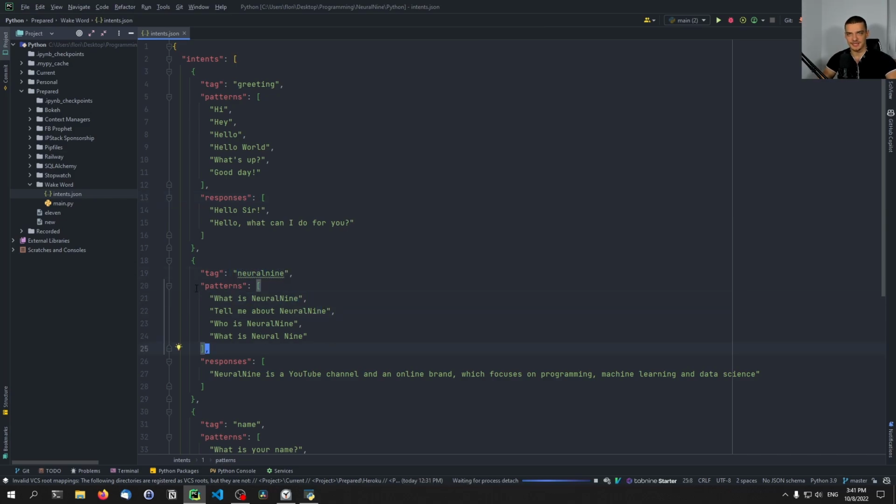It doesn't have to be the exact static sentence that is provided here. We're providing some sample sentences, and then the bot is capable of also recognizing and categorizing sentences or commands or requests that are similar to those here. So here we have what is neural 9, tell me about neural 9, and so on. But if I asked something like, I want to know what neural 9 is, it is still going to answer with this response here. So this is what we're going to build. This was just a little preview to motivate you for the project.